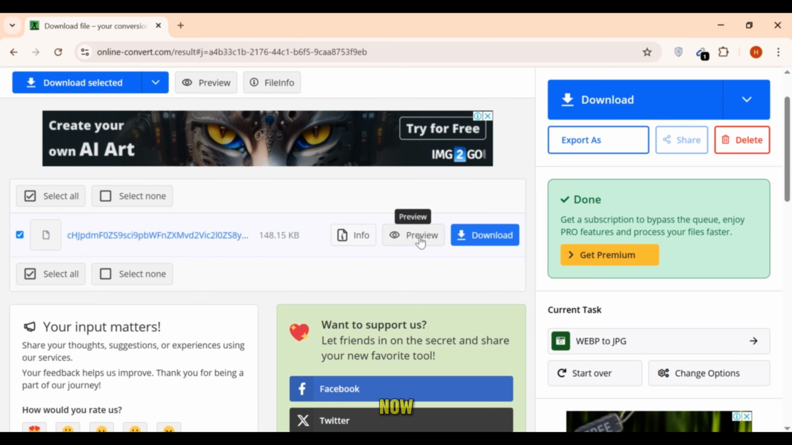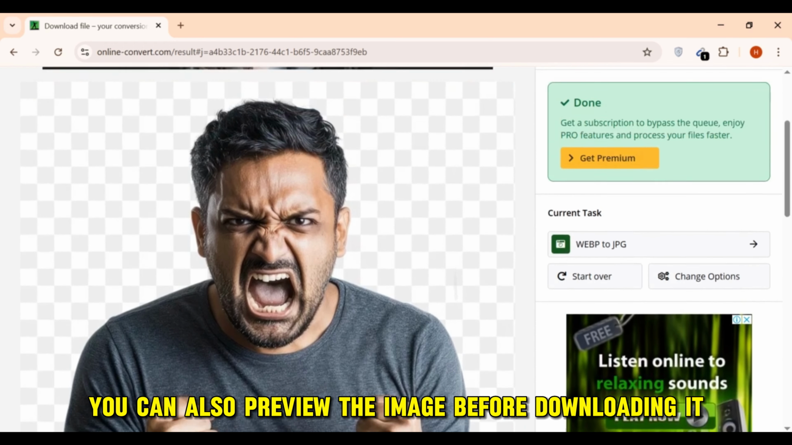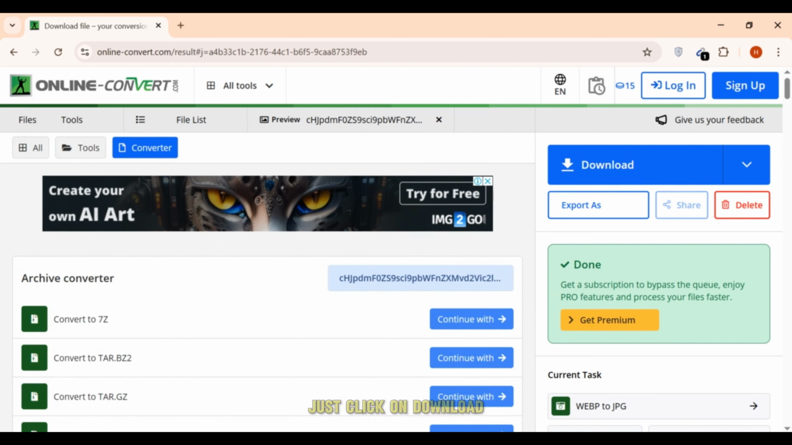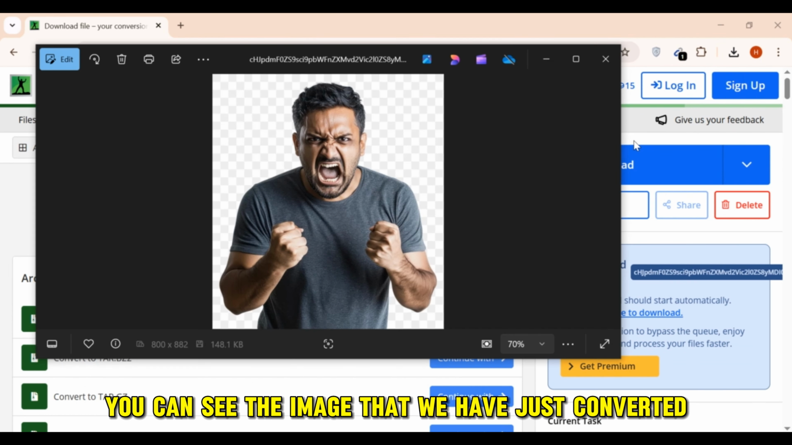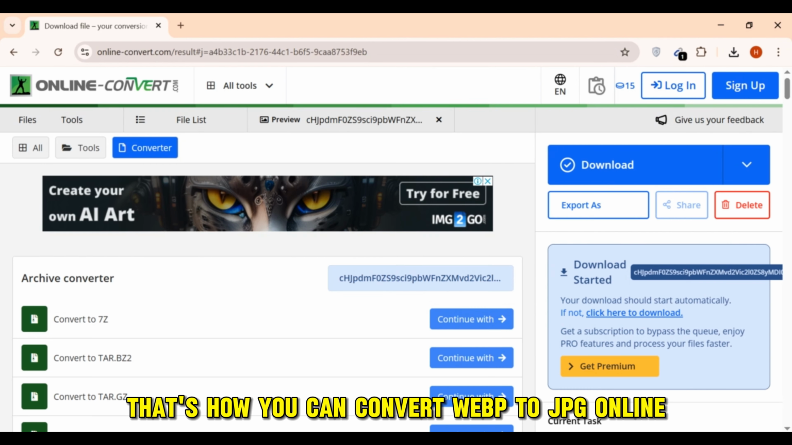Now you can also preview the image before downloading it. Then once you are done with everything, just click on download and here you can see the image that we have just converted. That's how you can convert WebP to JPG online.